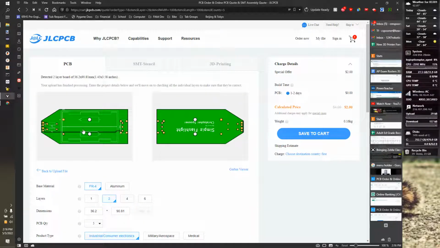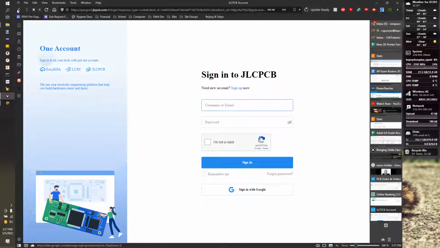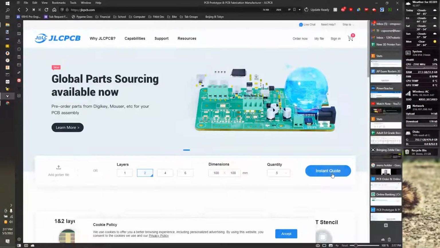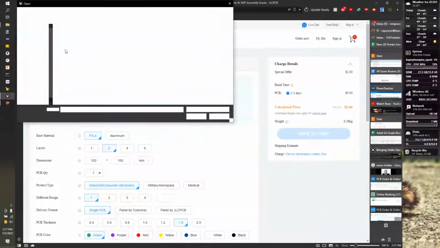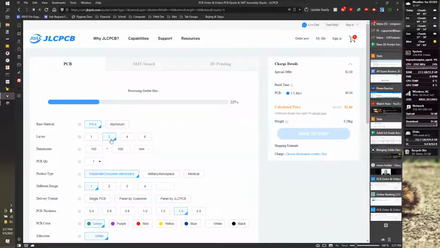So that looks really good. You can see our traces, not very many, you can see our holes, and you can see our silk screen. We can go to the Gerber viewer, but we'll do that later. We upload it, and now we can change our settings.